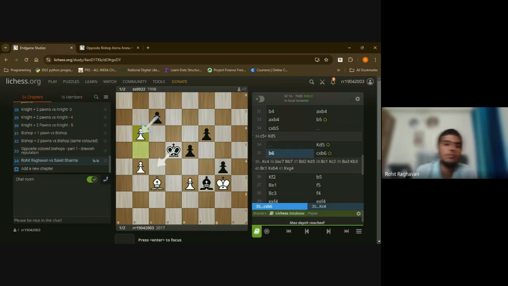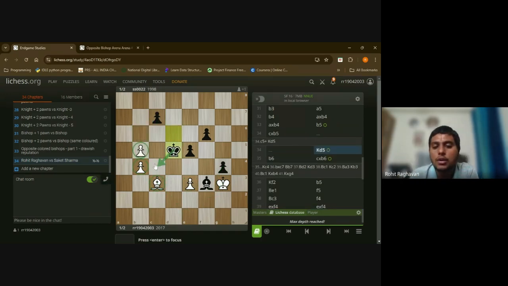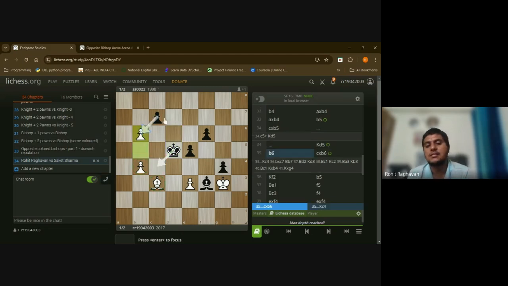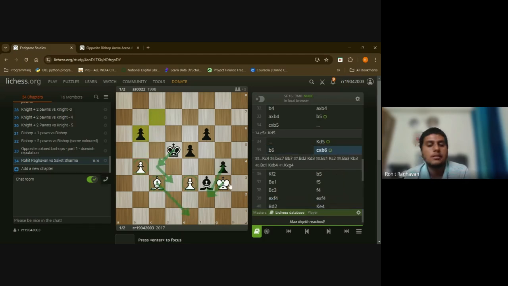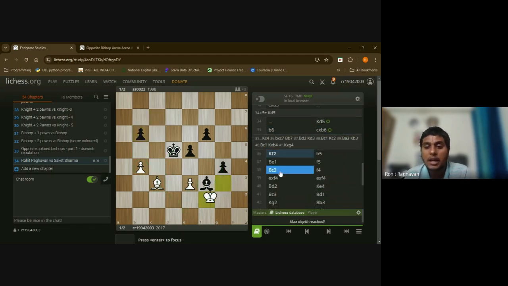Basically, I did not want the king to come to b5 on its merit. Okay, it has to come through some rigorous processes, and when it comes to b5, my king should also have some activity here. That was the main motive. So here, b6, and it got forced for him to take this, and now I played king f2 here.